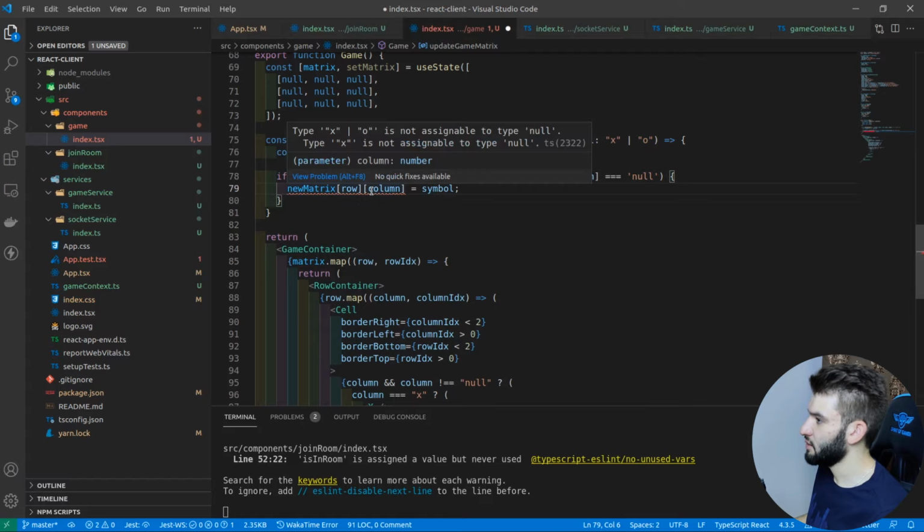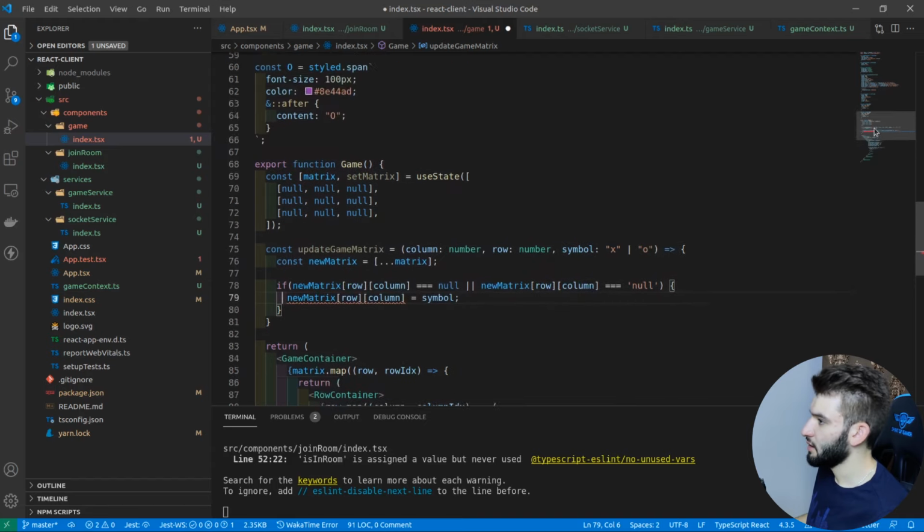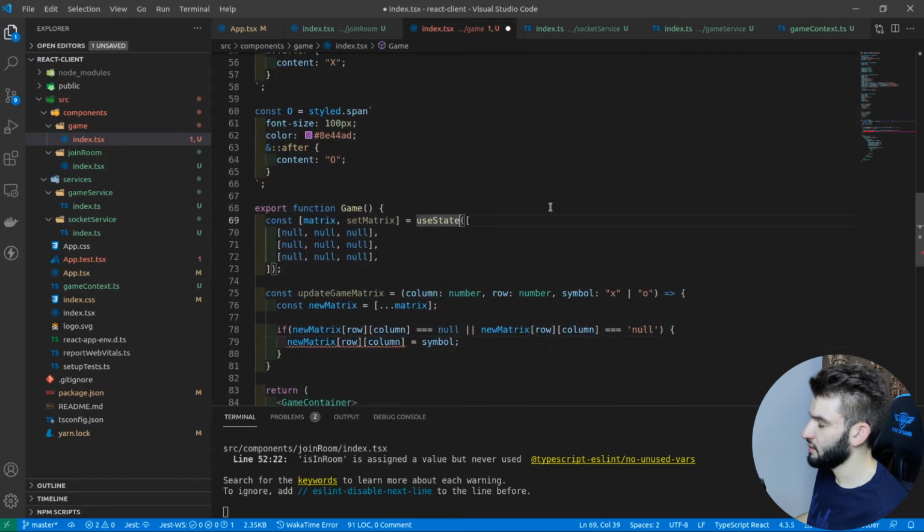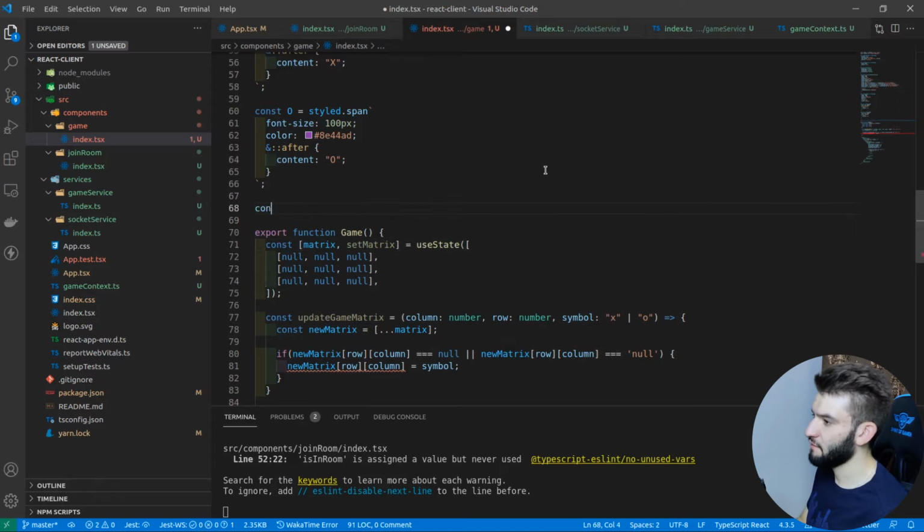Now, we get an error: it is not assignable to type null. I'm really unsure why it is null. That should actually be different, because a game matrix should be different than that. So we can go ahead and have a different type. I don't need const. I need to declare a custom TypeScript type more particularly. I'm going to export this one, and I'm going to use a type. I'm going to name this PlayMatrix.